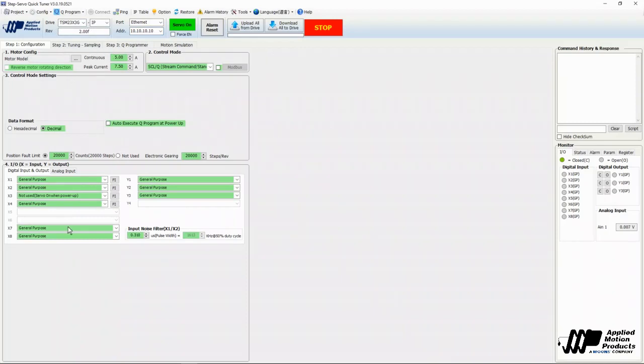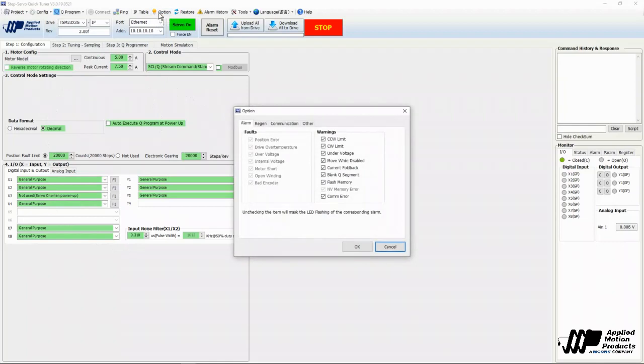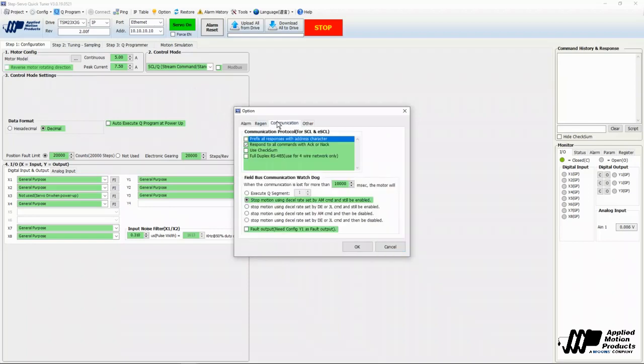Now everything is set up here just how I want it. I do have one thing to check though, and this is especially important when you are configuring Ethernet IP drives with Allen Bradley hardware. I'm going to go to Options and then Communication, and you can see here this field, fieldbus communication watchdog. Now this is normally set at a default of 500 milliseconds. So what that means is when the Ethernet communication link is lost for more than half a second, the motor will go into the communication watchdog and it will trip. And you can do any of these actions here. You can execute a queue segment or stop the motion in some particular way.